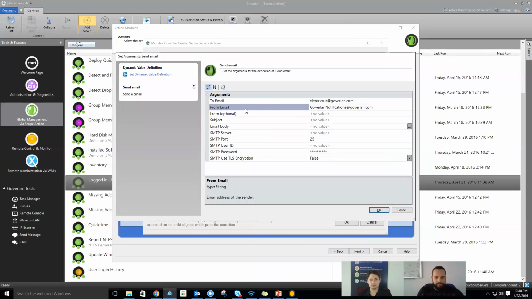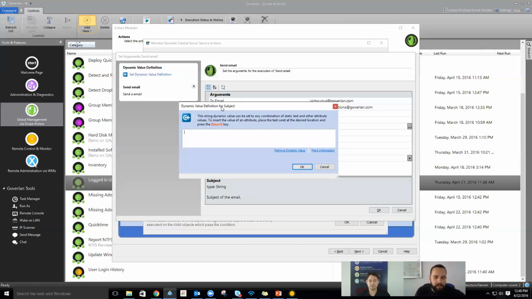Goverlan.com. Okay. And in the subject, this is where we get a little bit more into the dynamic features of Goverlan and how versatile it is. Instead of just typing in any normal subject, we're going to use something called a dynamic value definition. A dynamic value definition is basically any combination of static text and other attribute values that Goverlan, using its various power and control over its machines, can include into any type of statement, should we say. So in this case, I'm going to put warning.